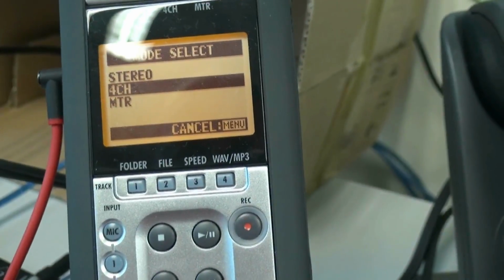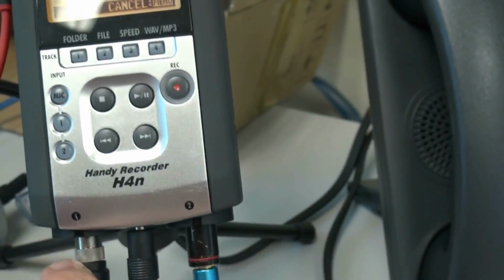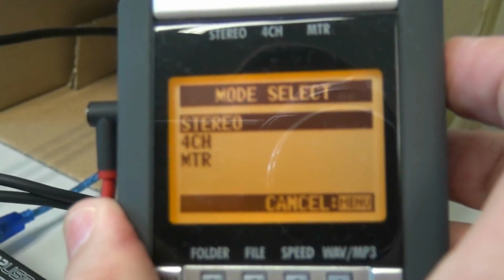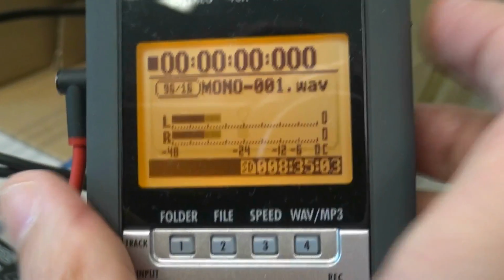That's if you wanted to use 4 channels of recording. I'm only using 2 channels, the 2 stereo at the bottom. And so I'm going to click it on stereo. I'm going to click it on stereo here. So we just click that. And so the mode is on stereo.